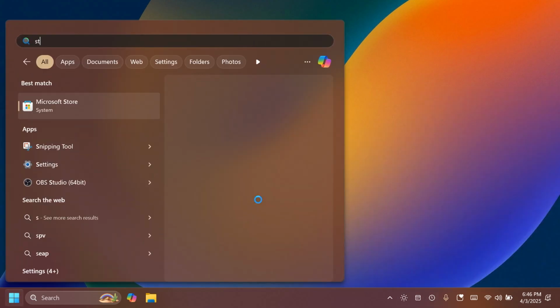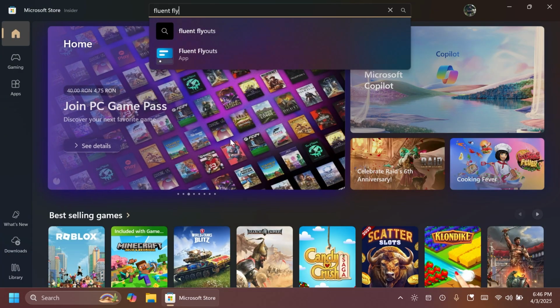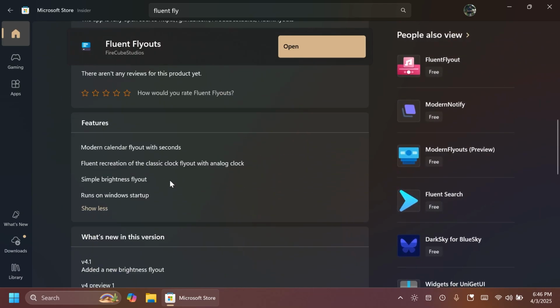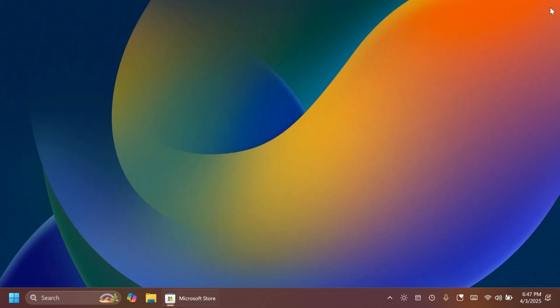Of course, as I've said, make sure to open up the Microsoft Store, search for Fluent Flyouts in the Microsoft Store, make sure you get the app. Of course, you can also leave a review here if you want to input your feedback to FireCube. So if you want to learn more about this app, you can also check out the article below in the video description.